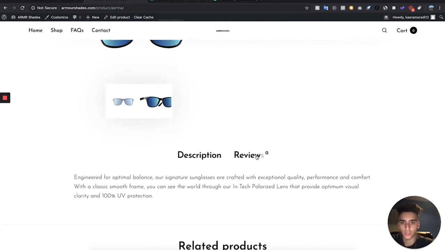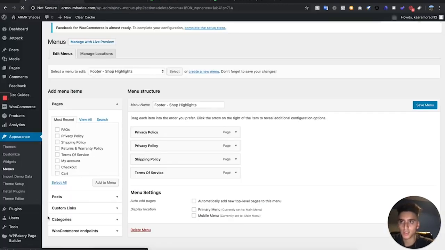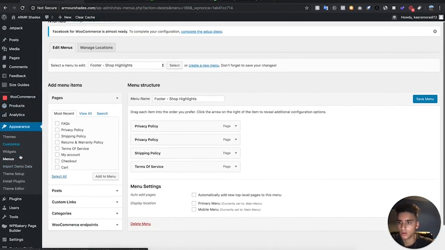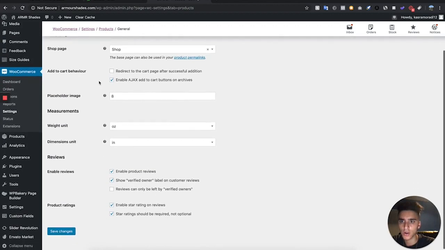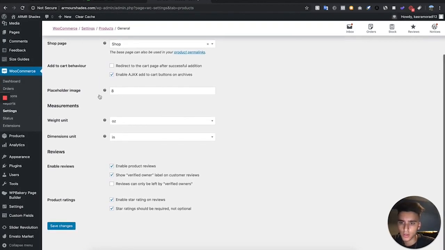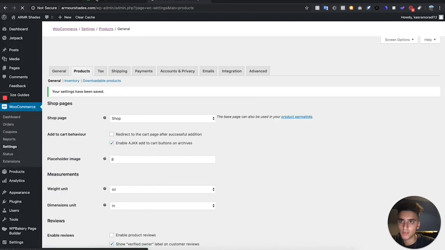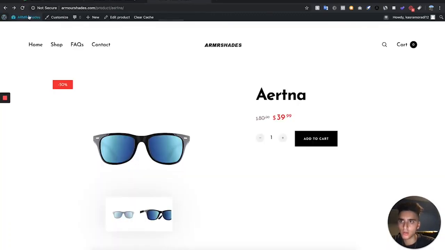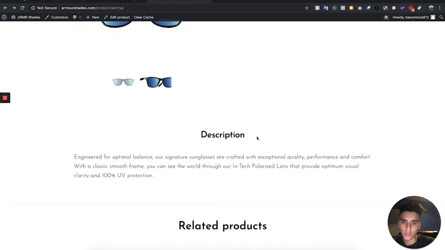One more thing we are going to remove is the review section, which we're going to have to do over here. So we're going to exit out of this, and then we're going to go to WooCommerce. You're going to want to go to the product section right here. And then right under here where it says enable reviews, you're going to uncheck that. Hit save changes. We're going to hit refresh. And then that section is now gone.